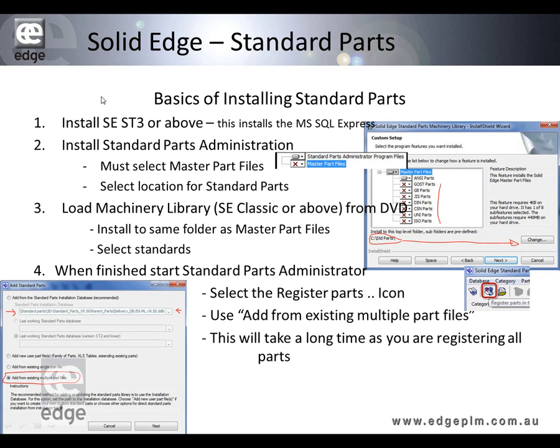So let's have a look at the basics of installing the standard parts. And I'm only going to go through this very quickly. When we install Solid Edge ST3 or above, this automatically installs the Microsoft SQL Express database. So that sets it up for us, and we don't have to do anything with SQL. When we install standard parts administration, and that's from the menu on your product DVD, when you put that in, the menu comes up, you'll see standard parts administration. You must select the master part file. So when you run that, you'll see master part files. You must open that up and select them. Then you select a location for where you're going to place your standard parts.